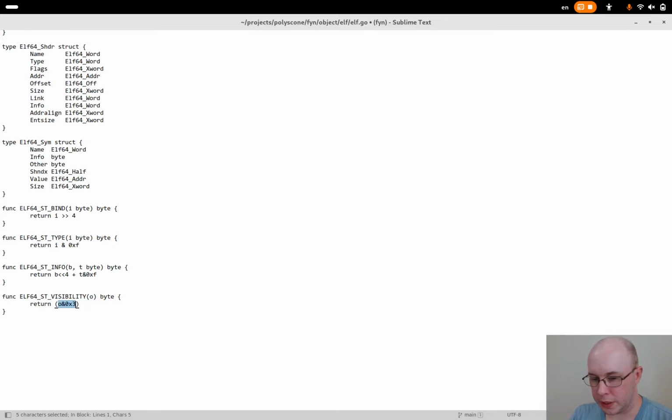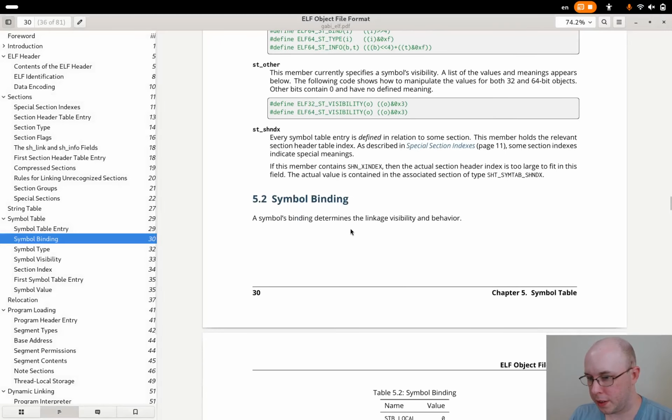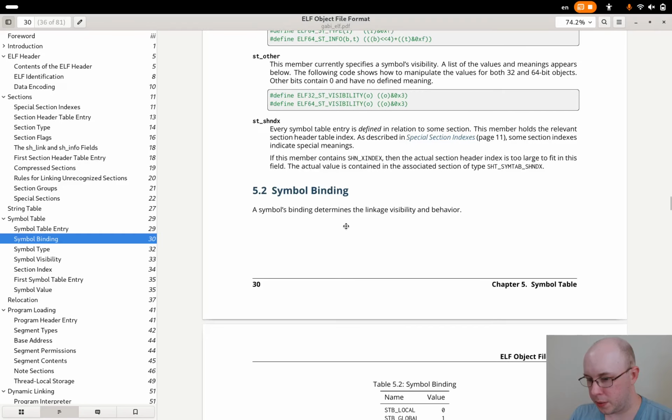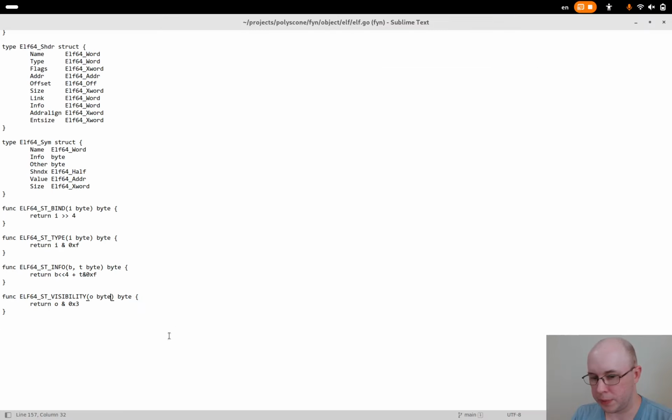Let's just get rid of these needless parentheses. We'll take byte for this as well. Don't need anything else there. Okay, so this is like the binding. So local being local to the object file, global and weak meaning that they can be sort of seen outside of the object file for resolving like relocations and stuff.